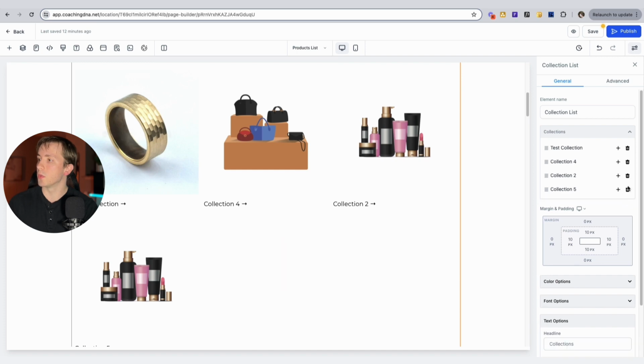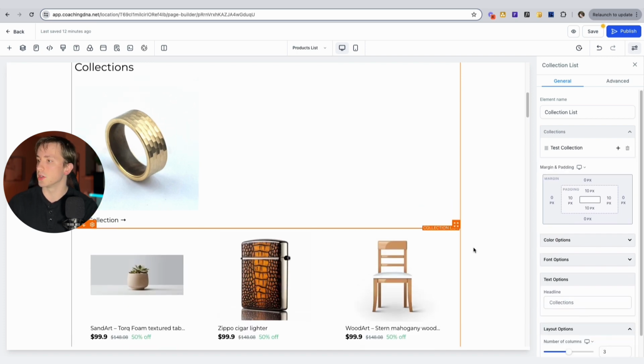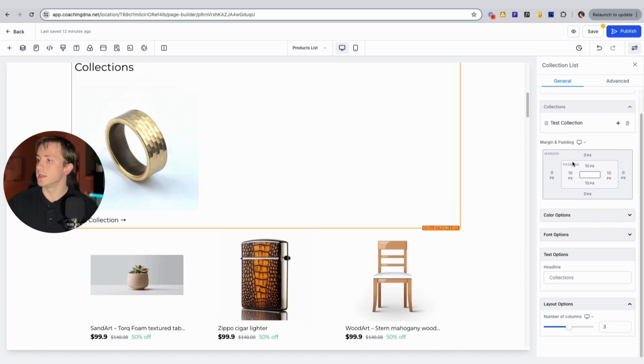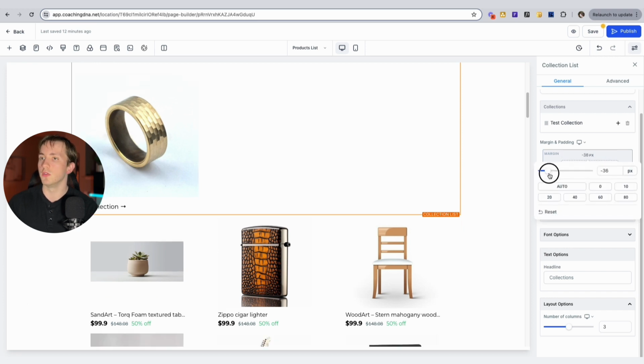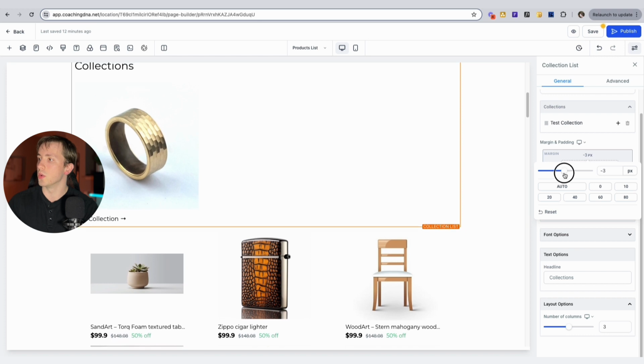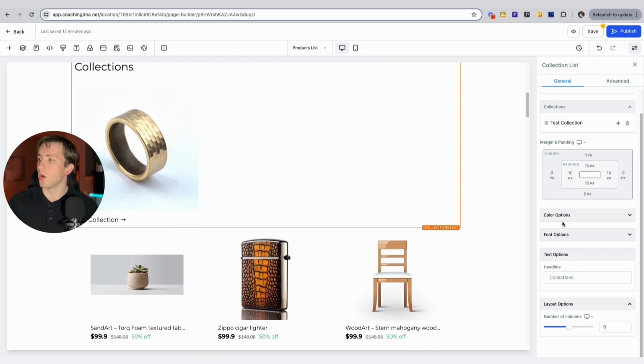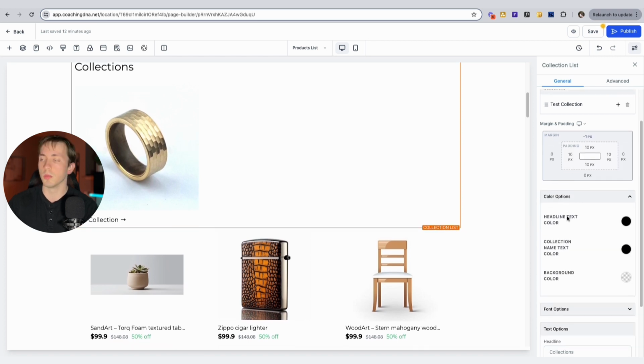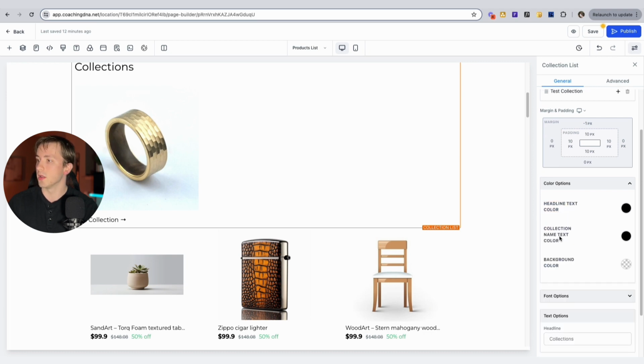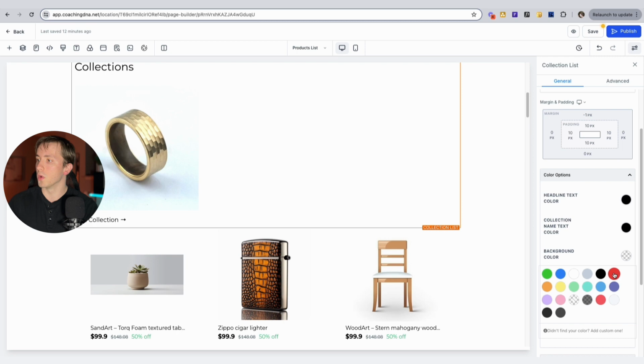But for this example, we're just going to stick with our one test collection. Now, whenever you create these, you can see a couple of different settings. For one, you have all the same margin and padding settings that you can use to move around the collection on the actual website screen. We also have all of our color options that we have in normal elements, things like our headline text color, our collection text color, as well as our background color for this collection itself, so we can change that to whatever we would like to.